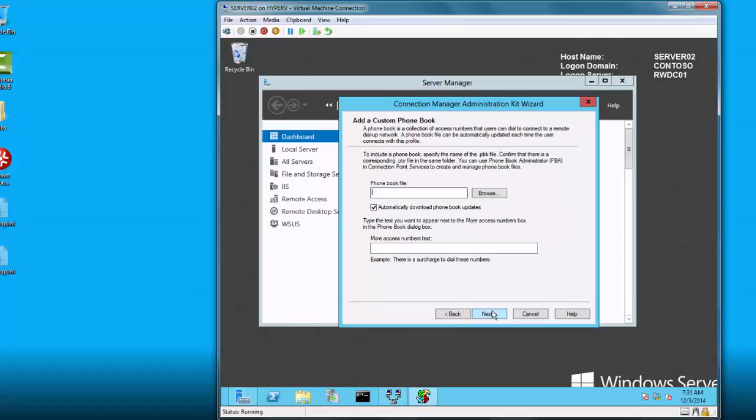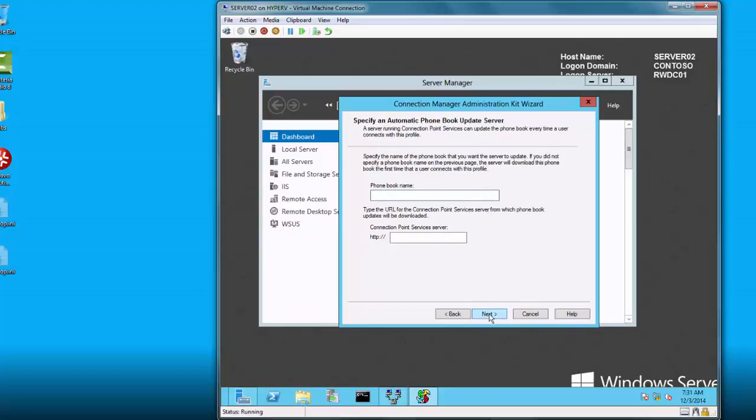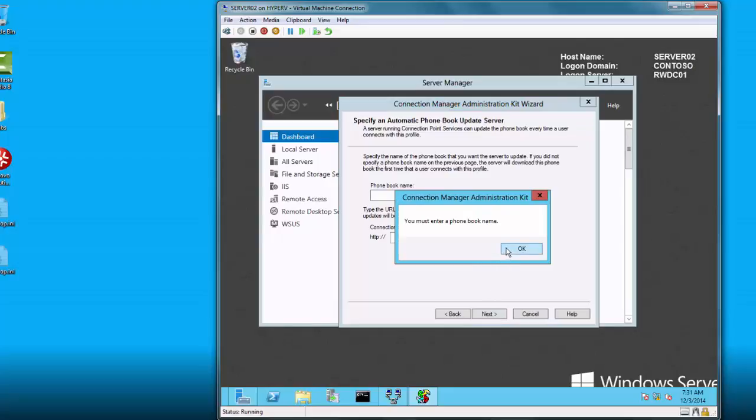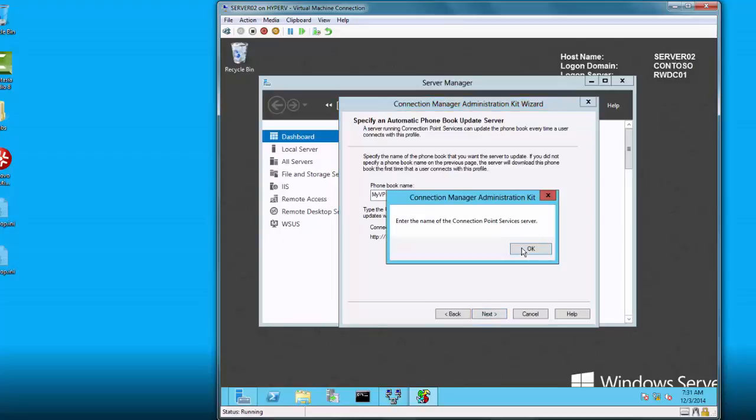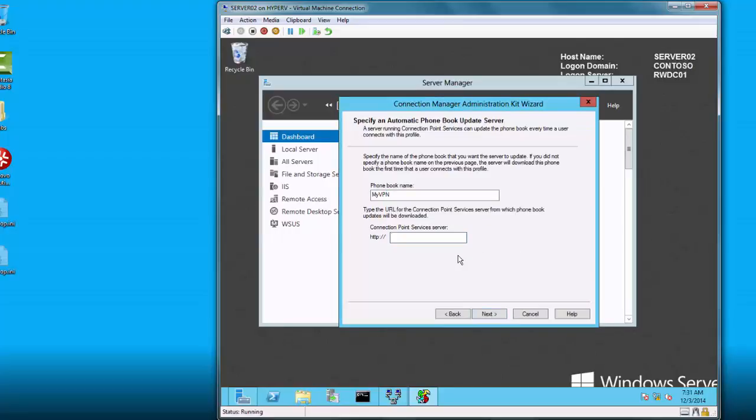with the wizard. Phone book file, we don't have one. In case you're wondering what this whole phone book file business is about, if we supported dial-up networking, we'd have to physically phone a telephone number. This was where we'd put our list of telephone numbers. Go Next. Go Next. Now we have to add in a phone book name, so let's go MyVPN. And we have to enter a name for a connection point services server. We'll put in 192.168.2.1.